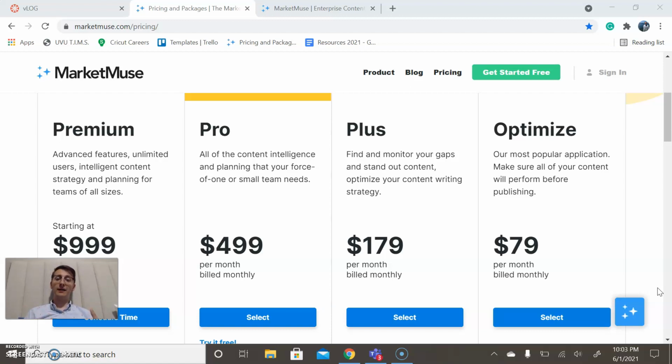Definitely a tool that I would get if I was starting a business, just because being on the first page of Google is something that's super important, especially in the digital age. So I would definitely recommend this tool overall.